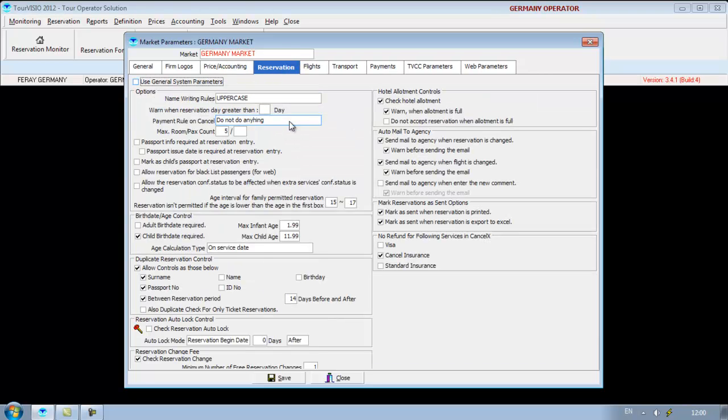Next step is reservation. Name writing rules: we have uppercase, title case, name, surname. Also you can enter here the parameters for maximum room and maximum capacity searching in the price search wizard. You can make passport information obligatory with the parameters. Also child passport can be obligatory at the entering, and issue date can also be obligatory.